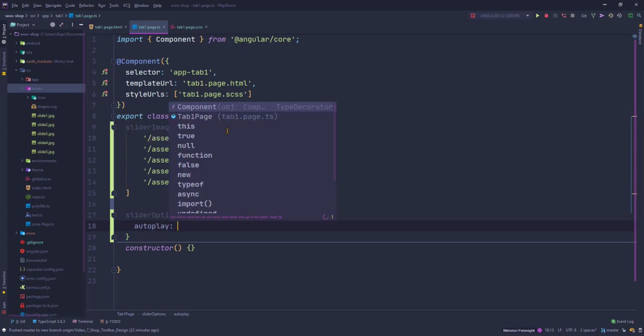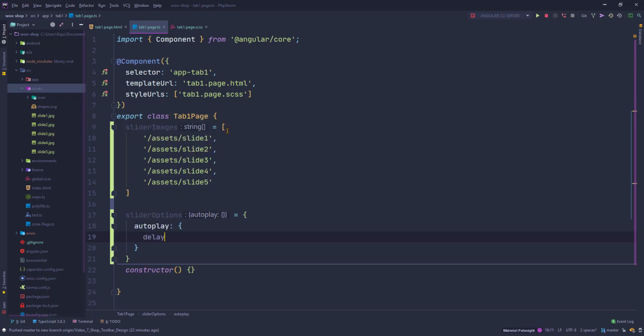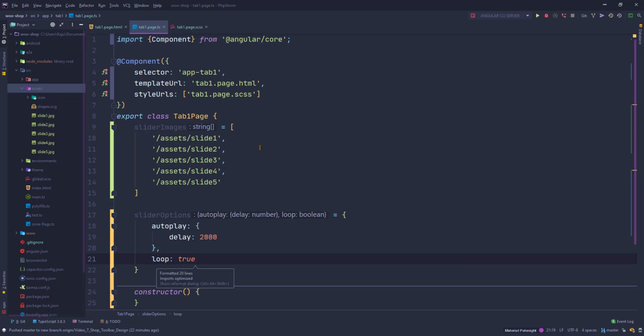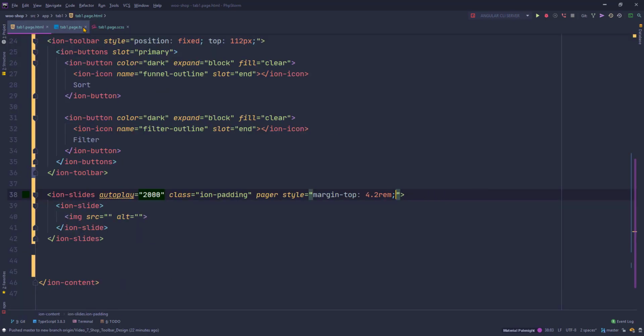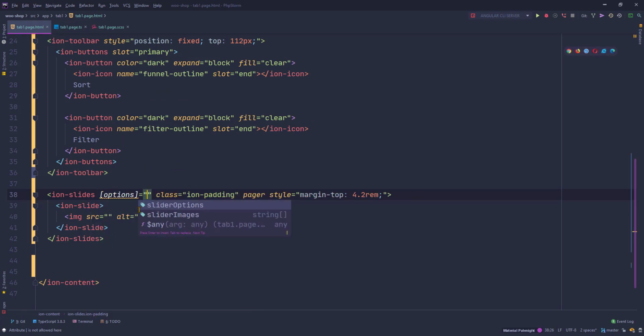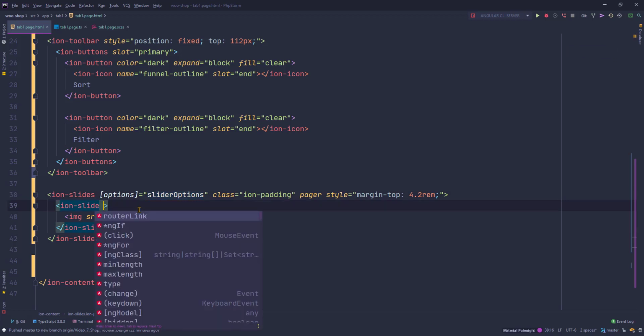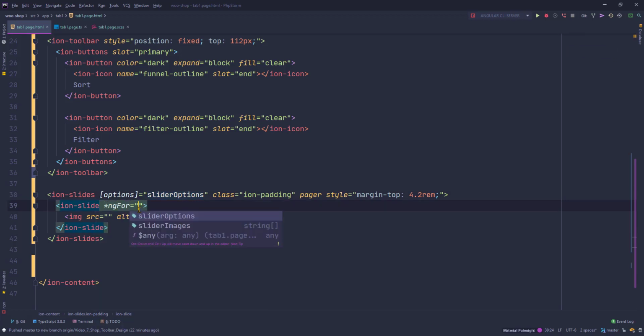I'll put autoplay here, delay of 2000 milliseconds, that's 2 seconds, and loop true. Those are the only 2 attributes I'm going to use as of now. Alright, so go back to the HTML and remove this from here, and this will be options, sliderOptions.